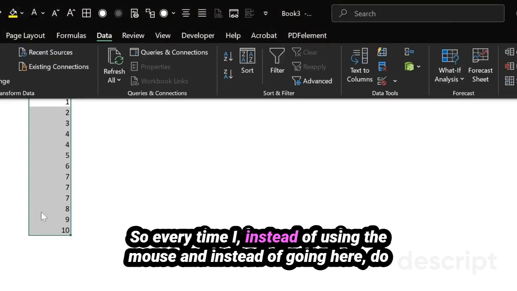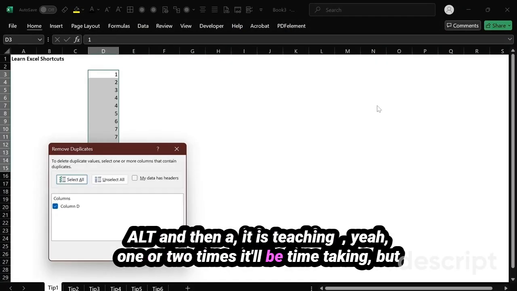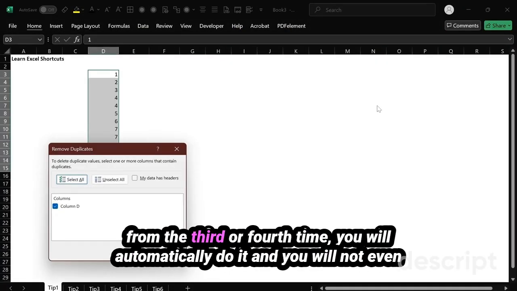So every time, instead of using the mouse and going here, do Alt and then A, and it is teaching. Yeah, 1 or 2 times it will be time taking. But from the 3rd or 4th time, you will automatically do it and you will not even realize that your hands are doing this action.